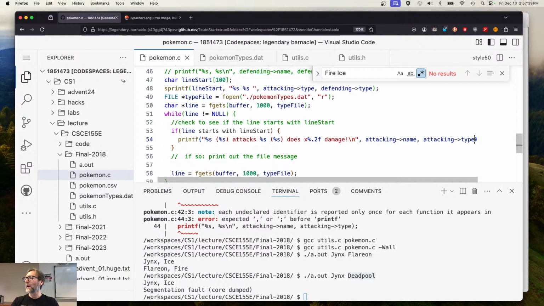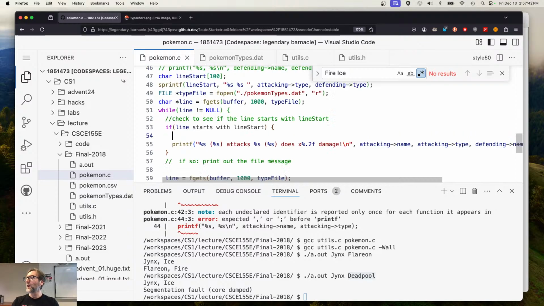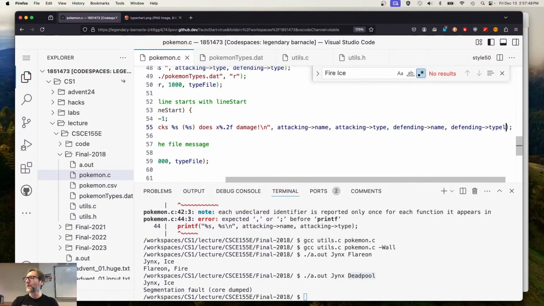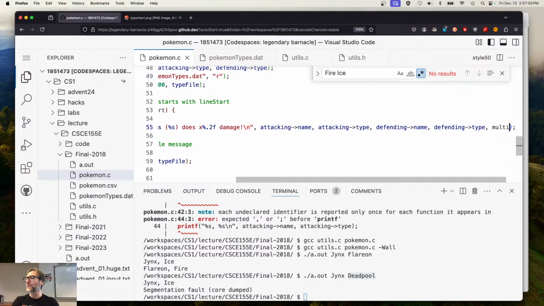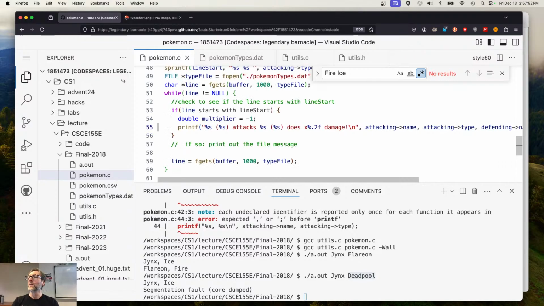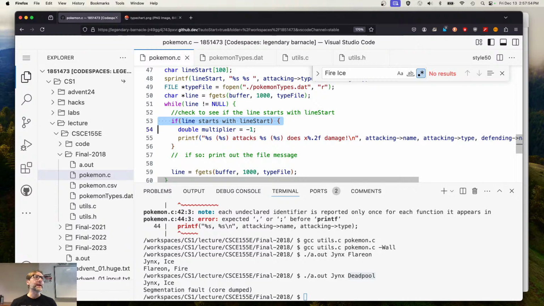And then I'll go ahead and put in a double value here. Multiplier is equal to -1. We're going to want to set that, and we're going to have to come back to that. Multiplier. There we go. All right, first of all, let's take care of this line. How can I tell whether or not a string starts with another string?